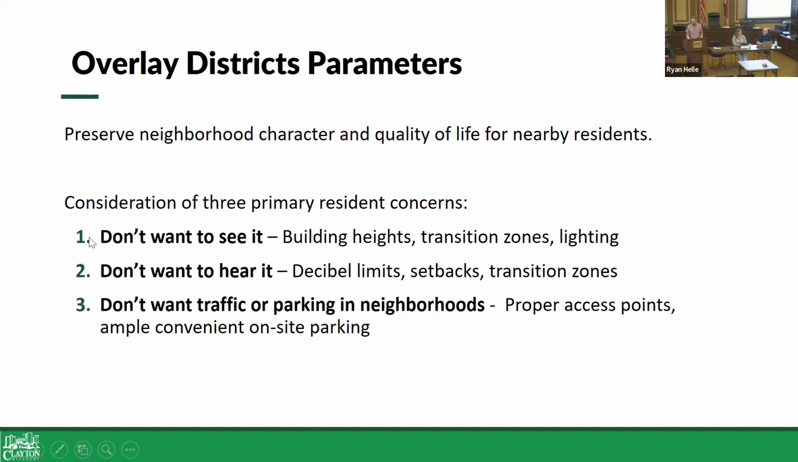And so we do that, for instance, if you don't want to see it, through regulating building heights by having transition zones, which we'll talk about in a little bit, and also have specialized regulations as it relates to lighting. Don't want to hear it, we can have measures in place for decibel limits. And then again, setbacks. So how far a building is from a property line has an impact on sound, as do those transition zones or buffers.